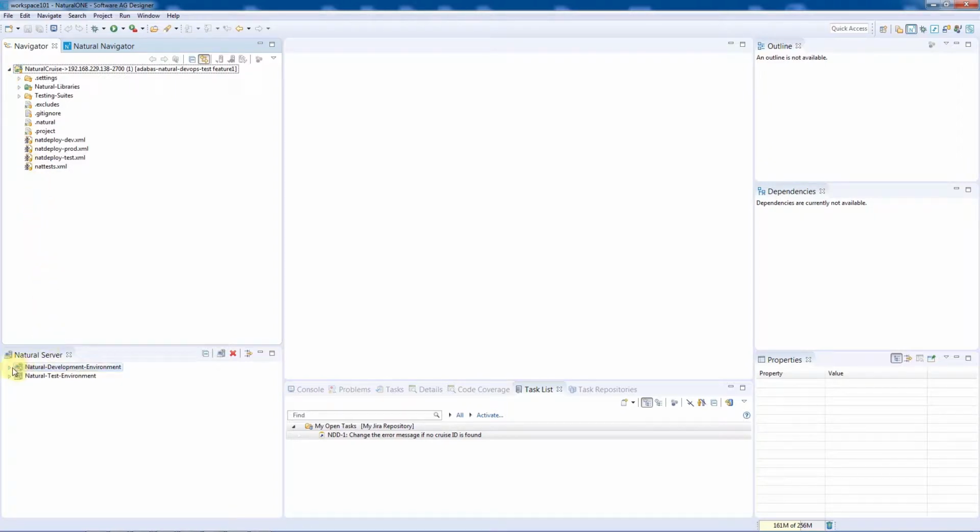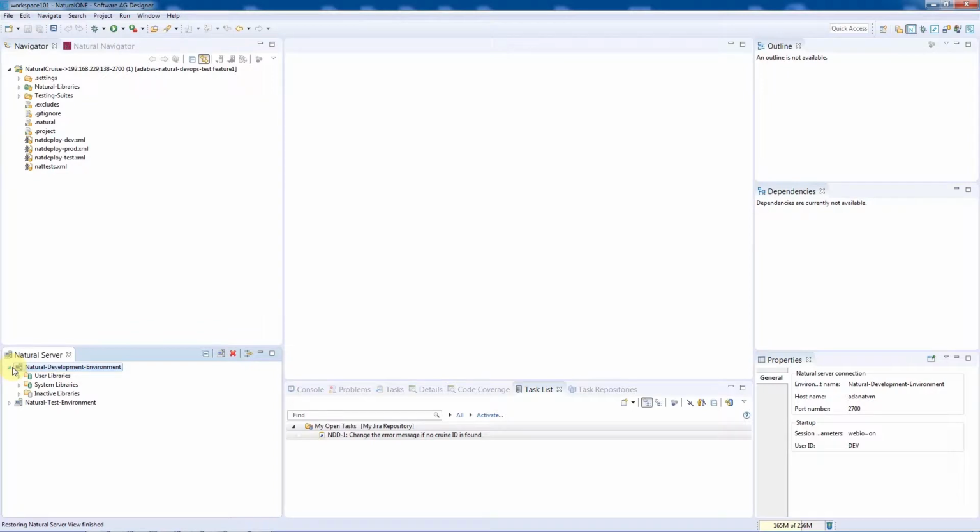Below that is the Natural Server view. From here, we are able to connect to remote development environments which are running a Natural development server. We can list libraries and modules and execute the program.